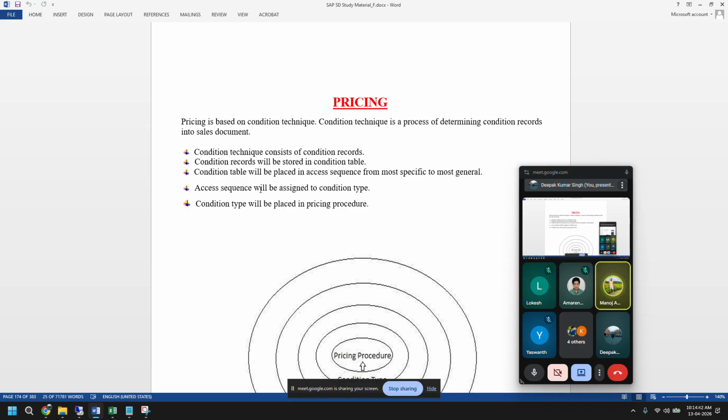Like condition types, like we use T4D+03. Like access sequence, condition types. That is fine, but you're going technical. Just ask me, not from the SAP perspective. Just ask me a simple question.